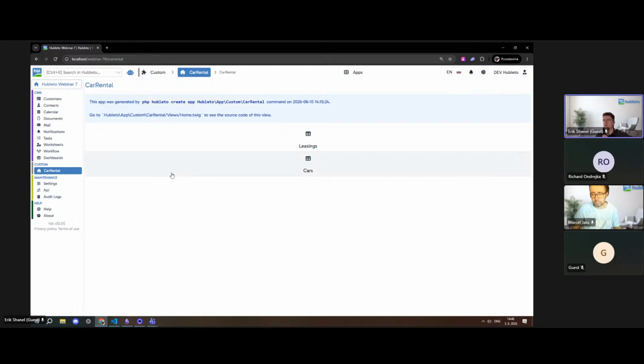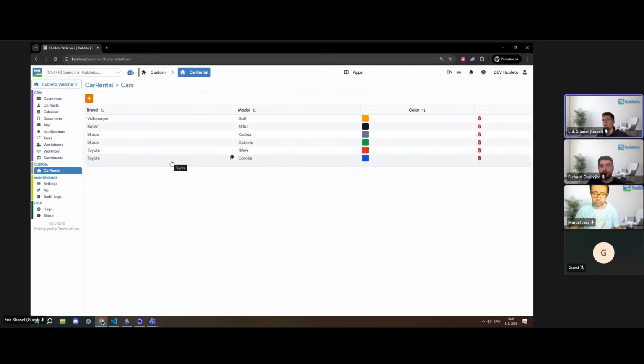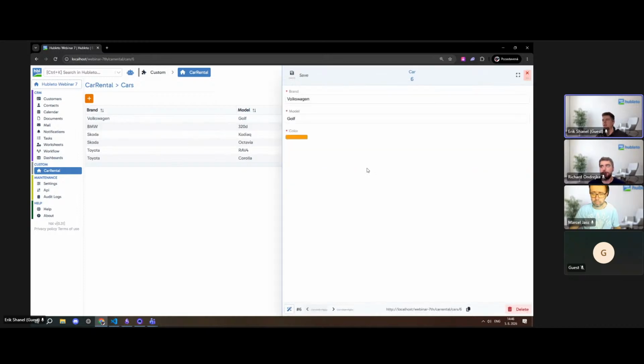So just to remind you guys what we're working with currently, this is the Carental app. In here we have cars. As you can see, here is a table, and the database is already populated with multiple entries. We have a brand of a car, model of a car, and its color. As you can see, this is the table, and this is the form, and how it looks in its current state.